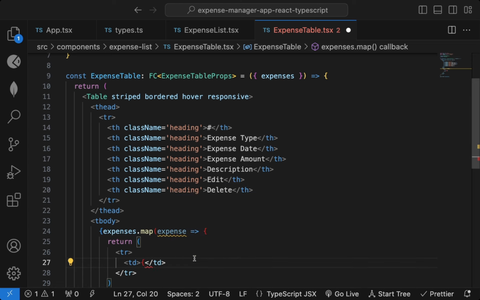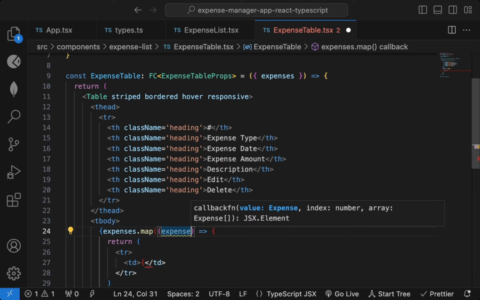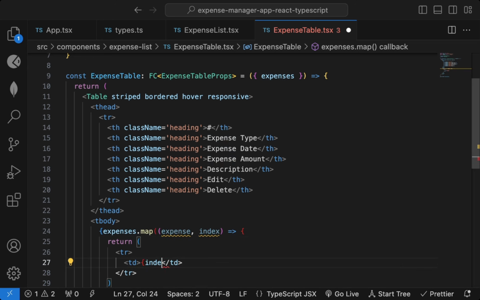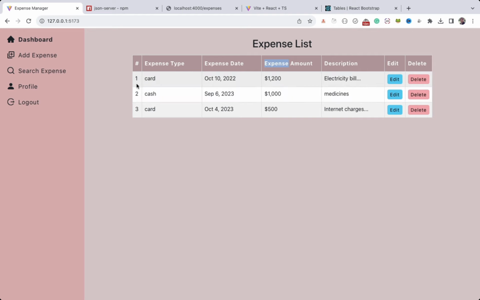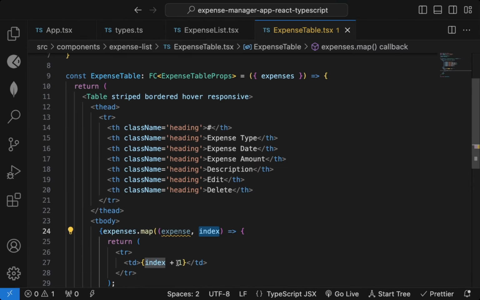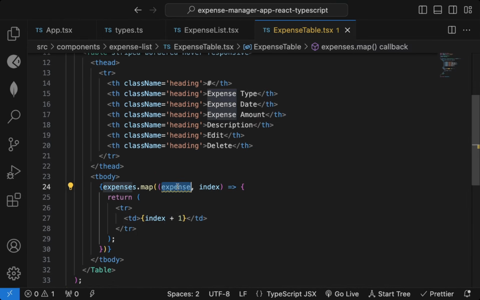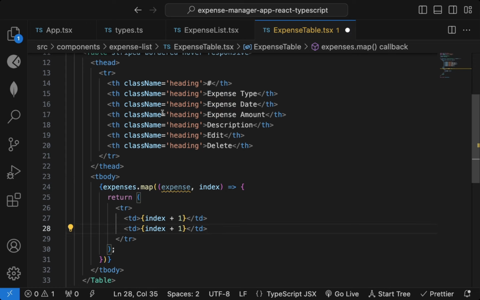So first is the id. So I can use index here, index plus 1. Why plus 1? Index always starts with 0 and we want to display starting from 1. So that's why we are using this. We can also destructure other properties.